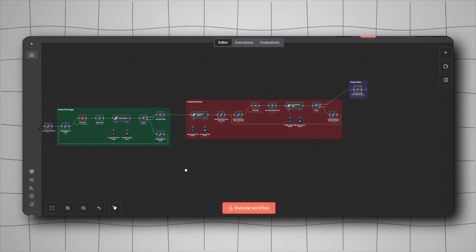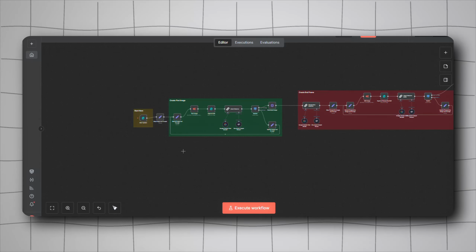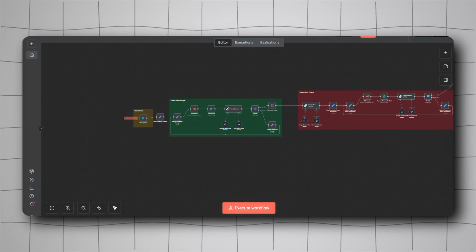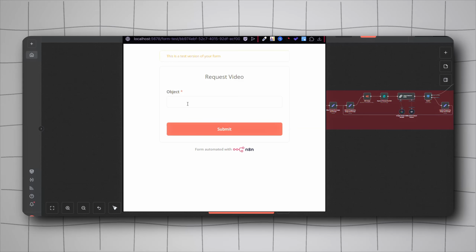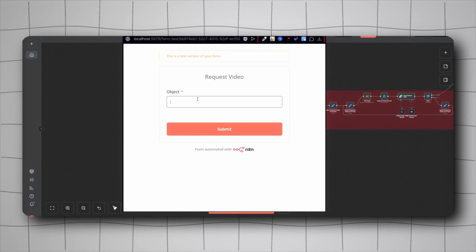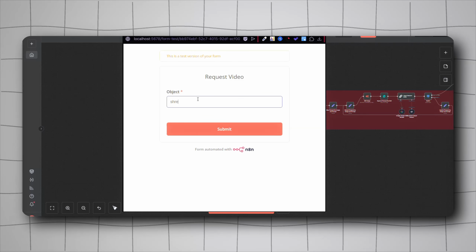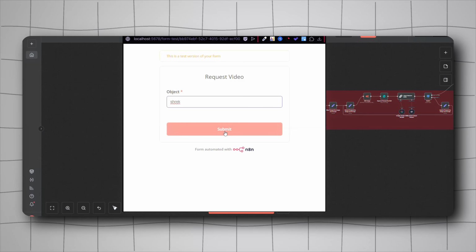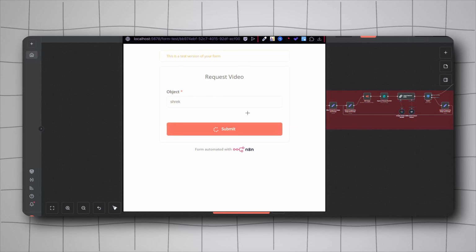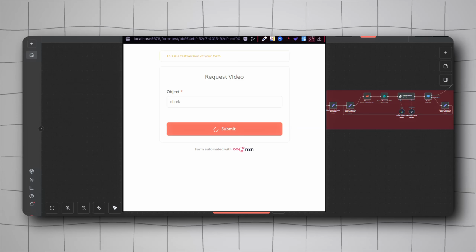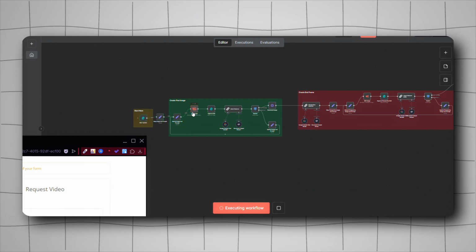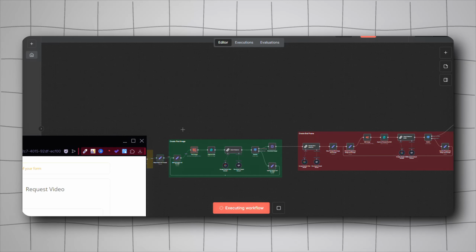Now let's go ahead and start by testing this workflow. So let's click on execute workflow here. We'll get the on-form submission. Let's go ahead and enter the object; we want Shrek to be the main character. Let's go ahead and click submit. Let's wait for it. As you can see, it is executing the first image generation now. We'll get the approval prompt later.